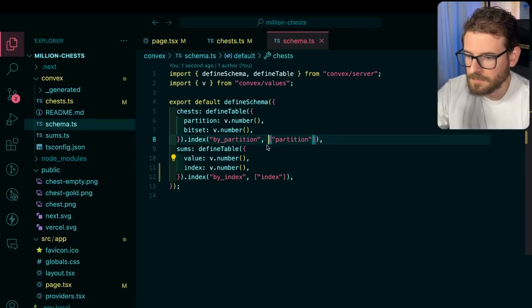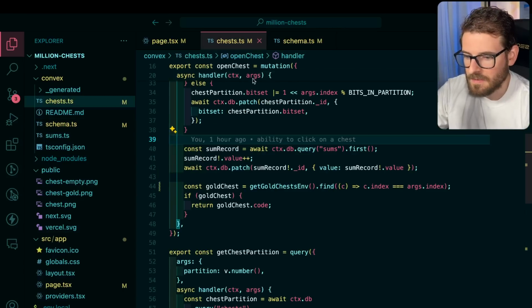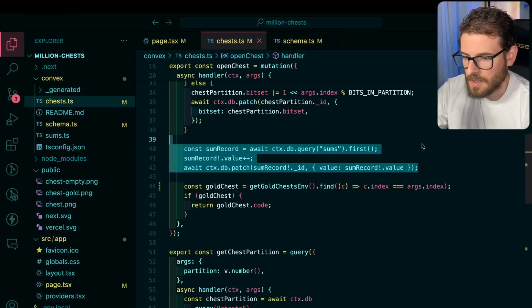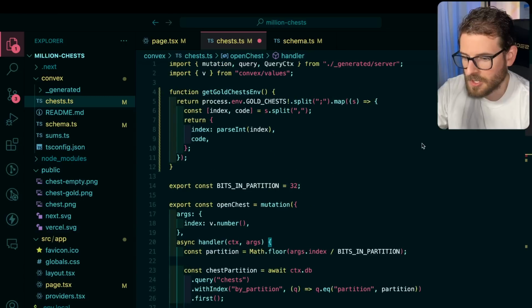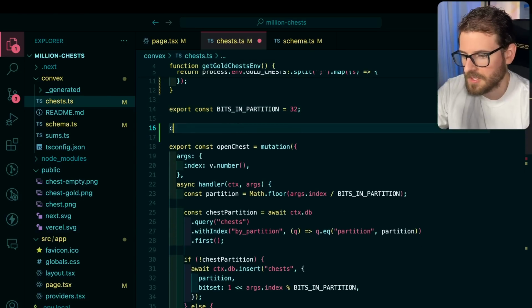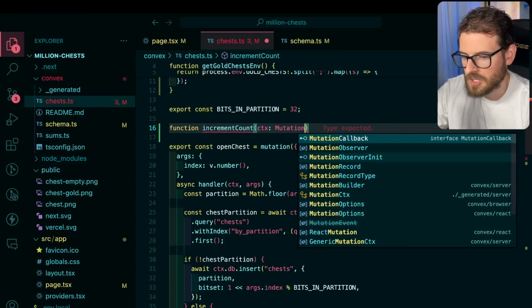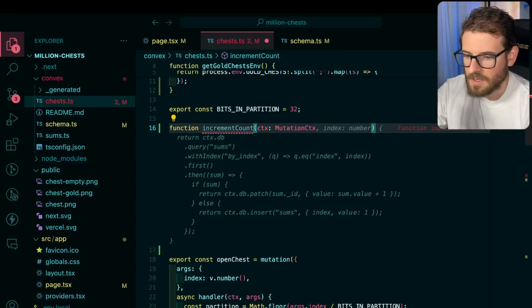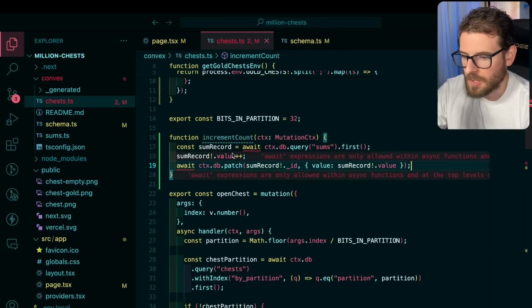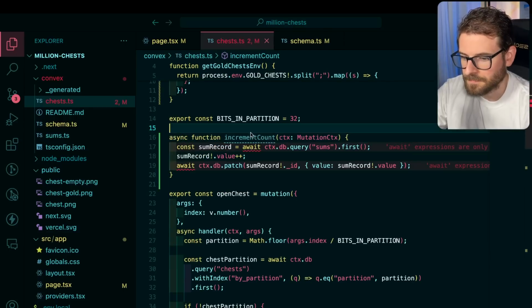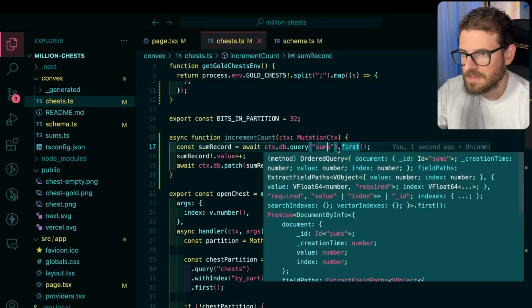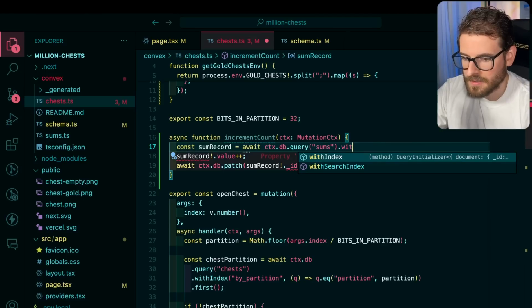Okay. And so instead of just, like I said, getting the first one, let's extract this to a helper function. I'm going to say function increment count, and this will take in a context of a mutation context. And we're going to run this code. And instead of saying first, we're going to say with index.